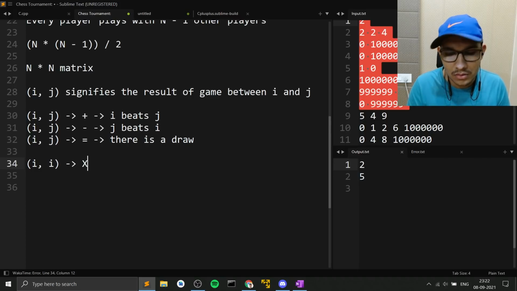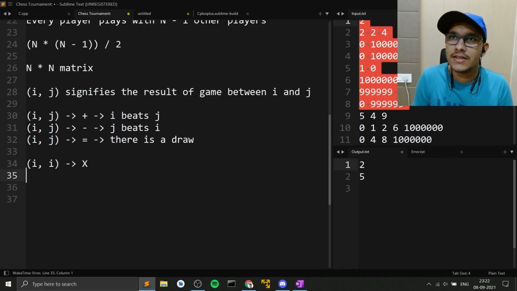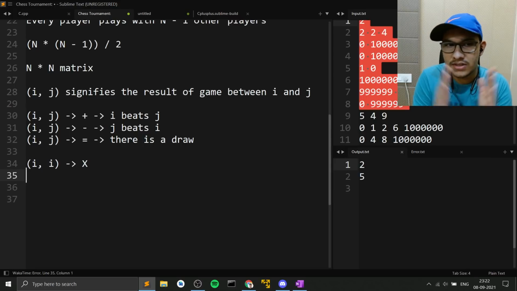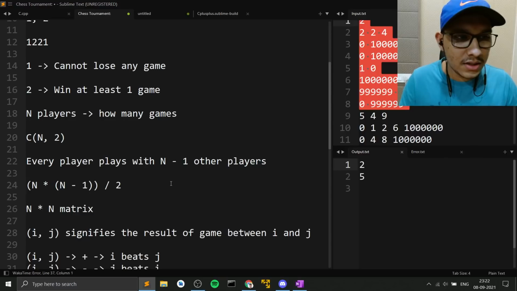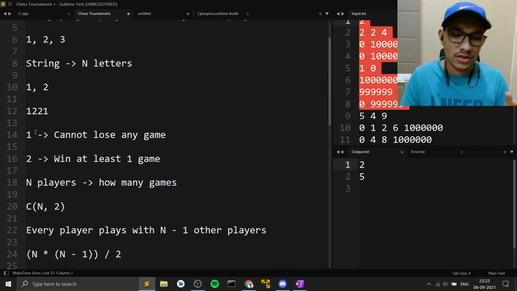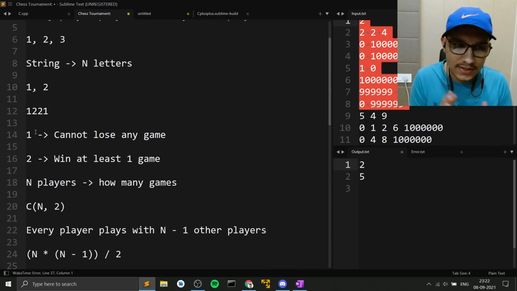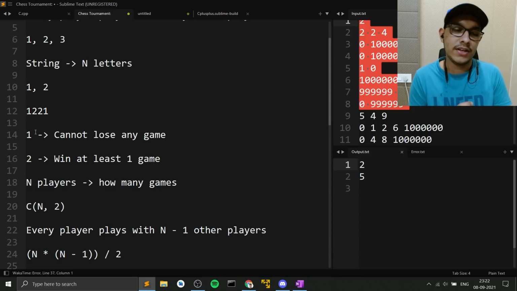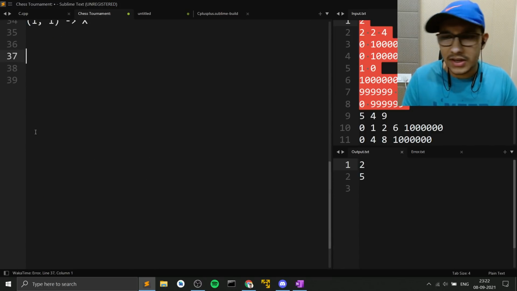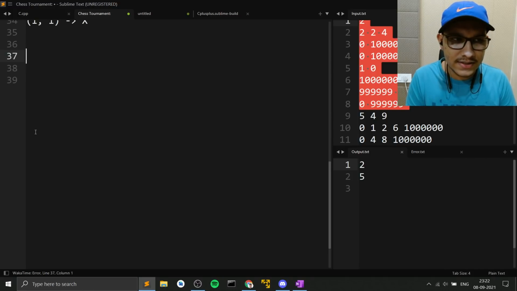Cool. So you need to design a whole scenario in which this condition is held. What is the condition? For the given string, if the letter at that particular index is 1, that means this particular player cannot lose any game. And similarly, if there is a 2, then you have to win at least one game. Now let's first of all consider the places where there is a 1.